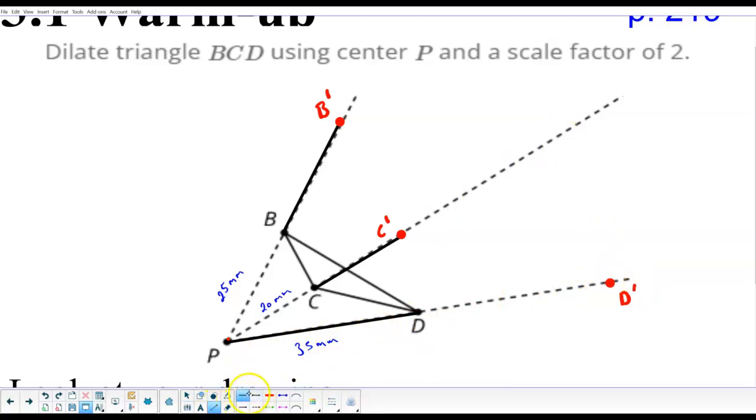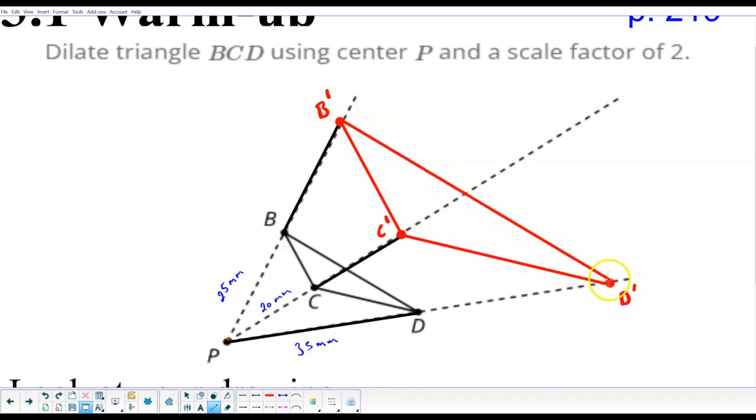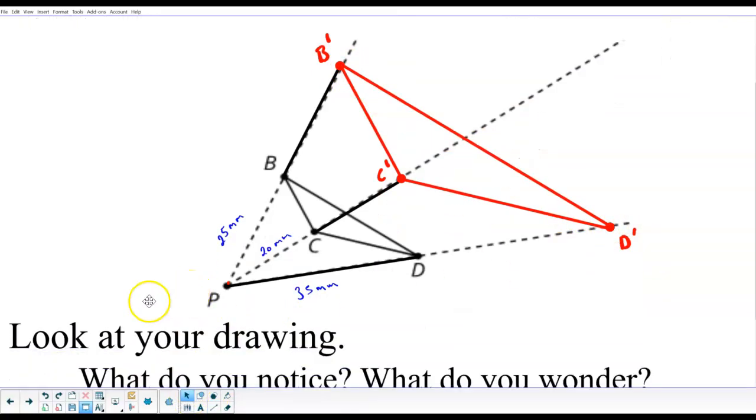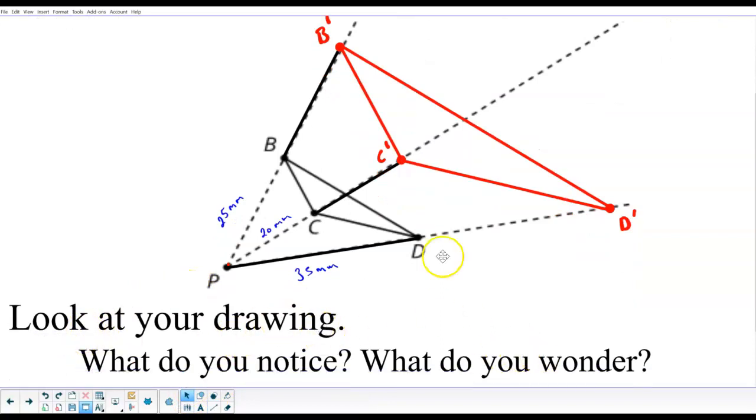And now I can do the dilation of triangle BCD. And I'll call that B prime, C prime, D prime. So, look at your drawing. What do you notice? What do you wonder? Right? Think about what you've seen and what this unit is now. Where are we headed? What did we look at yesterday?